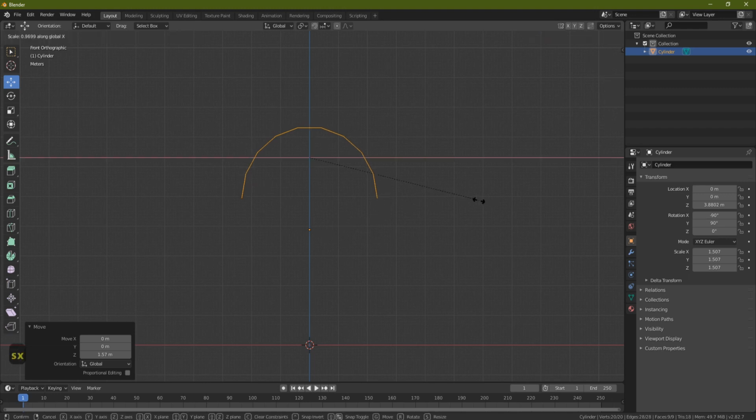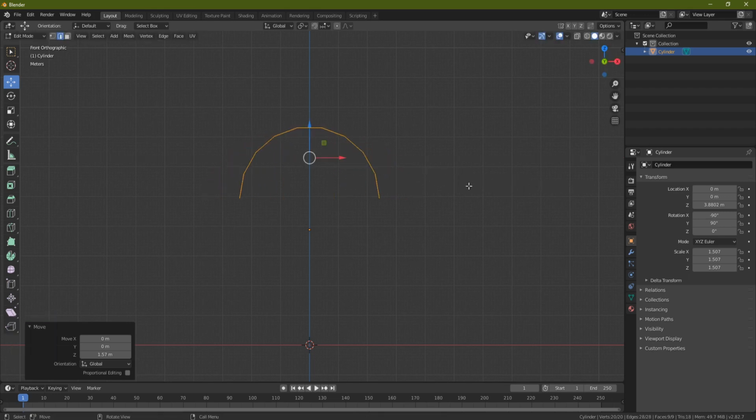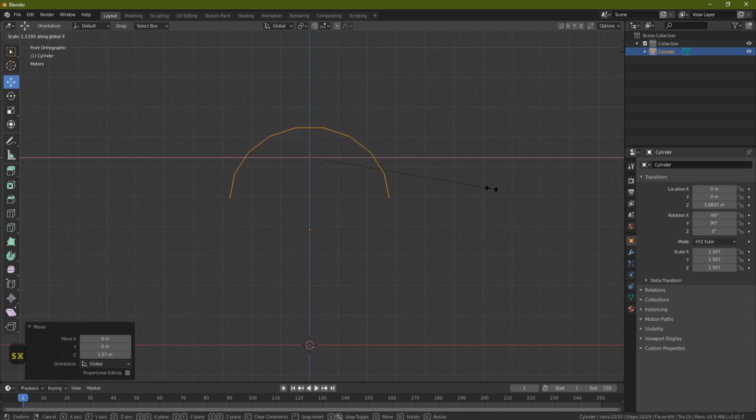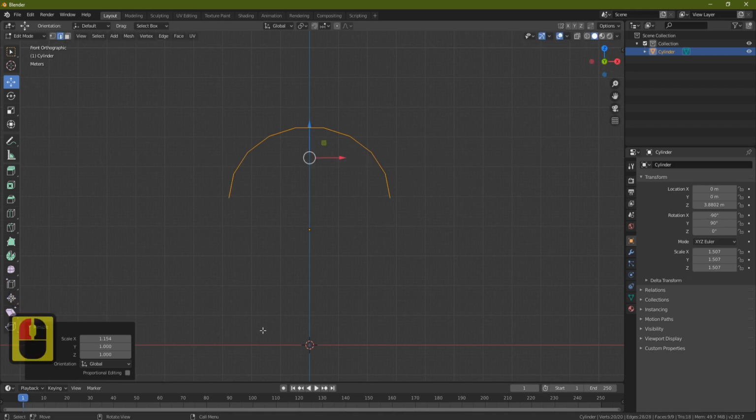We don't really want to bring it in that much on the x-axis. You can bring it out a little bit. So what I'll do is press S X and just bring it out just a tiny bit, something like that. And then I can kind of see where my door and frame is going to go around here. And I think that'll be really, really nice.